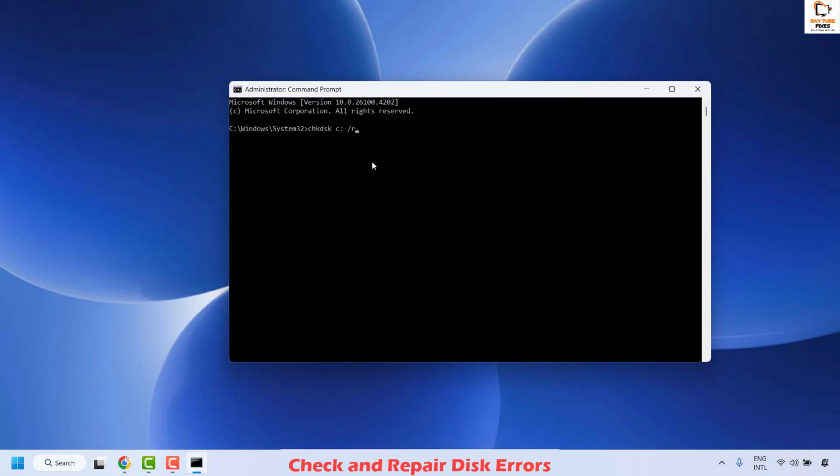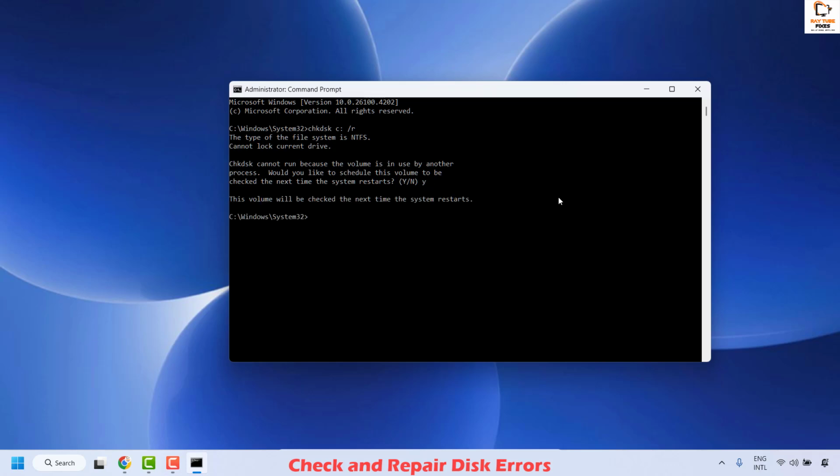Once you have the command prompt open, you will have to go ahead and type this command. You can copy and paste the command from the video description, which is chkdsk space c:/r. Hit enter. Now when you get a prompt, you may go ahead and type Y on your keyboard and hit enter. So the volume will be checked when you restart your computer next time.